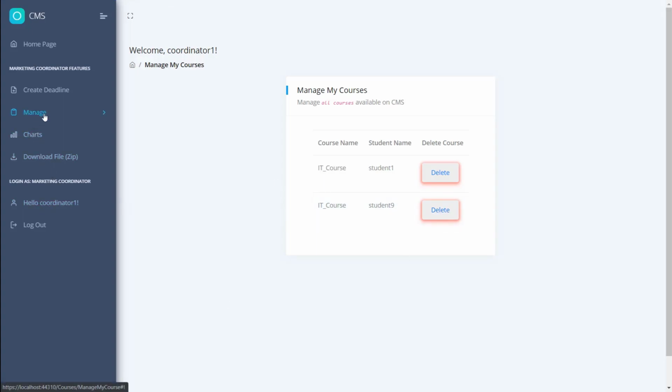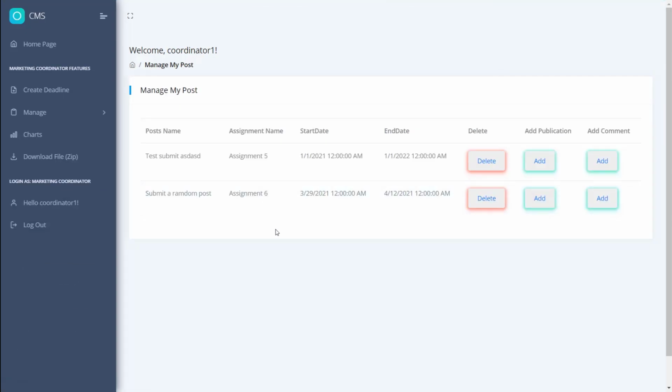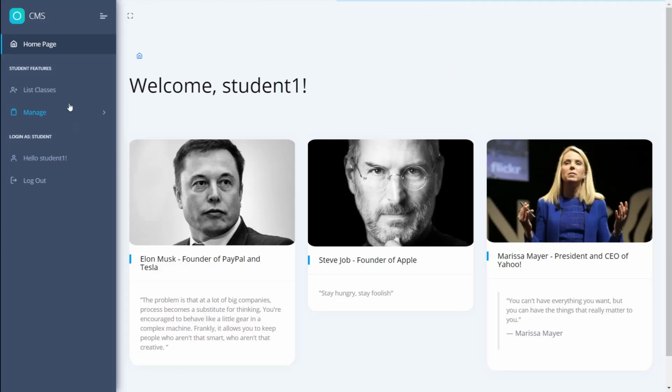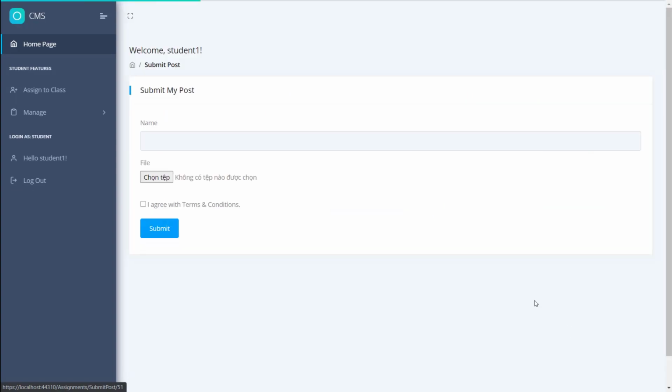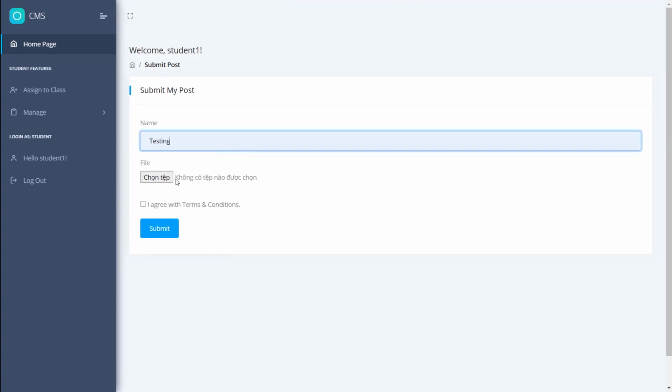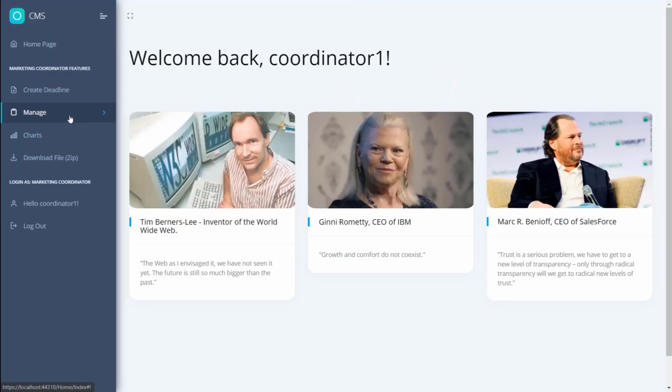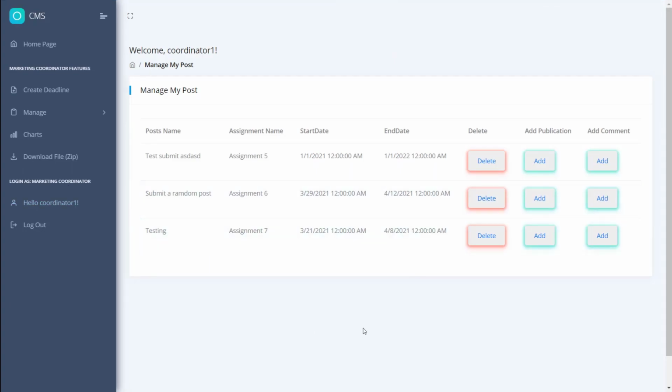One more thing, the coordinator can manage the contributions of the students from my faculty. You can see here are the contributions of the students in my faculty. I have just submitted 2 examples here. I can add new ones by logging into the student. Now I will add more contributions into my faculty. Maybe it's just a random contribution. Here you can see all the contributions of students in my faculty will jump to here.